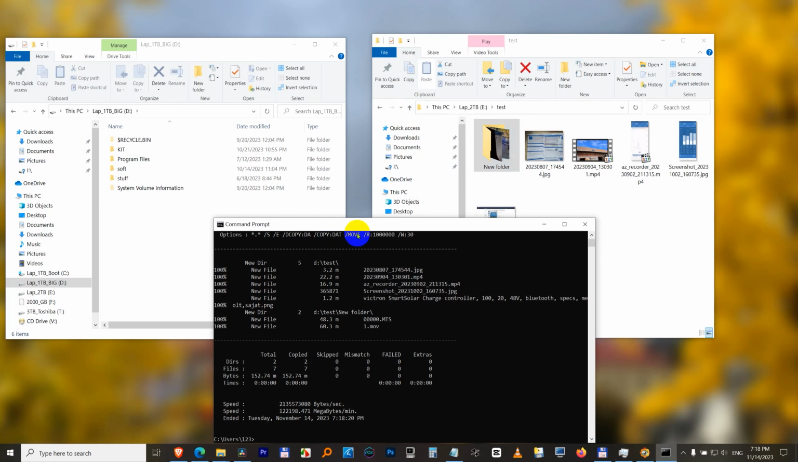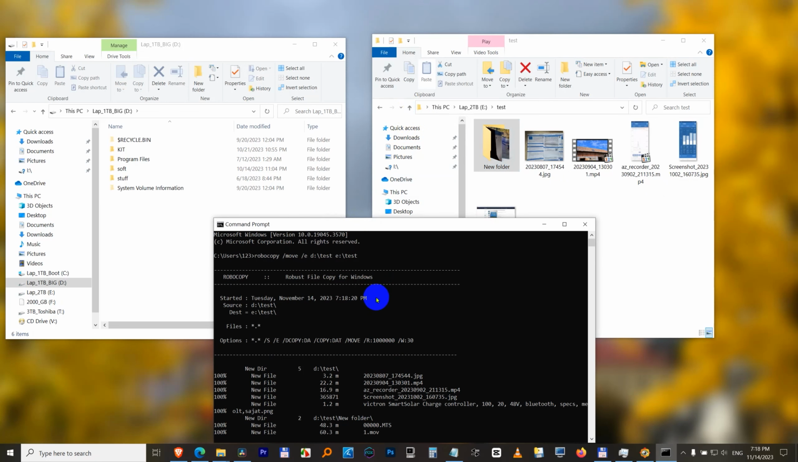So don't forget to specify the /e command, which is here, in order to move the subfolders also from one location to the other location.